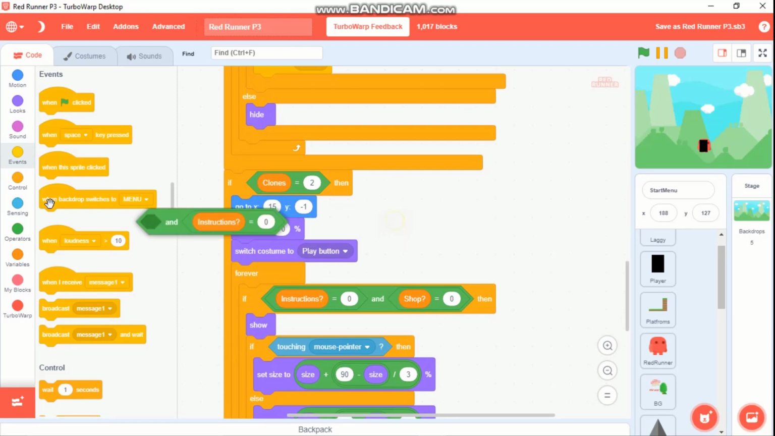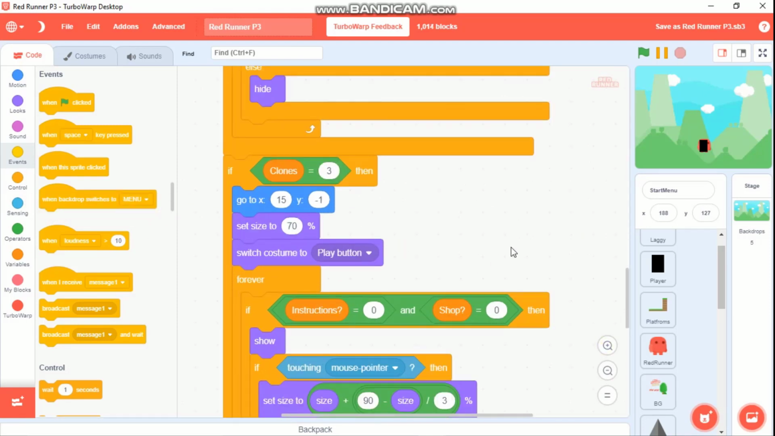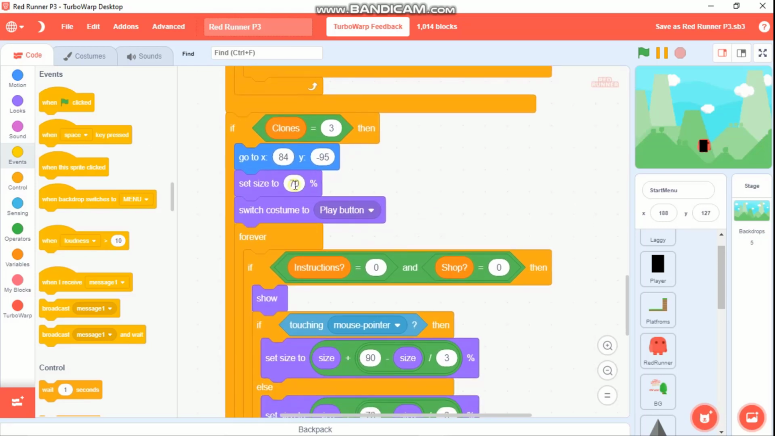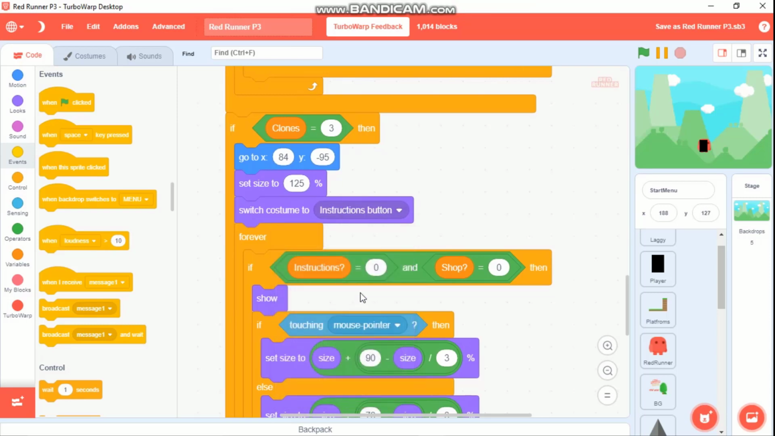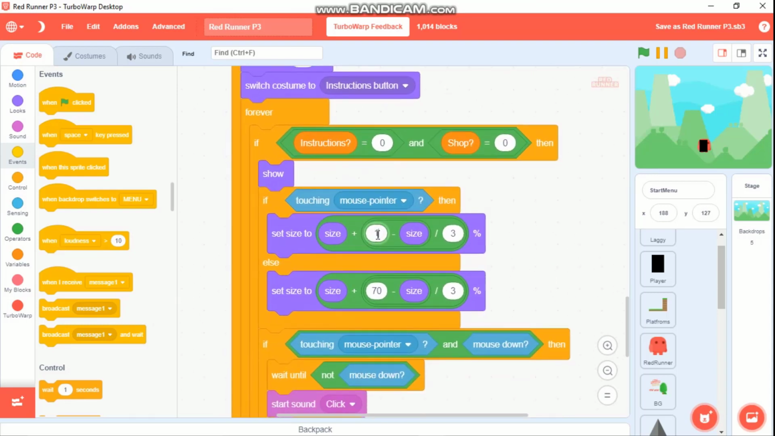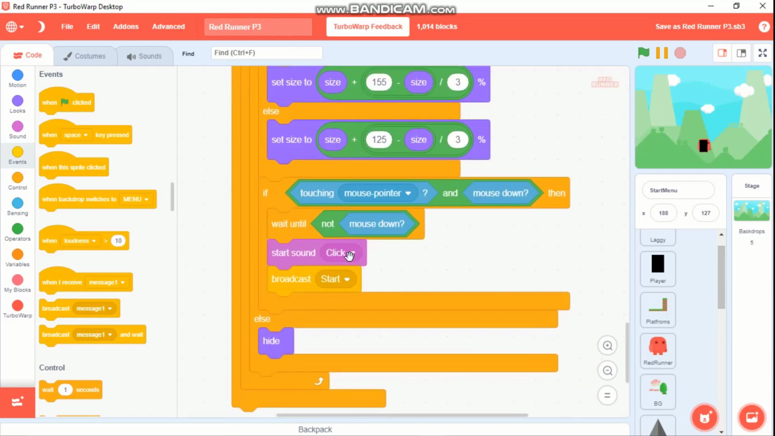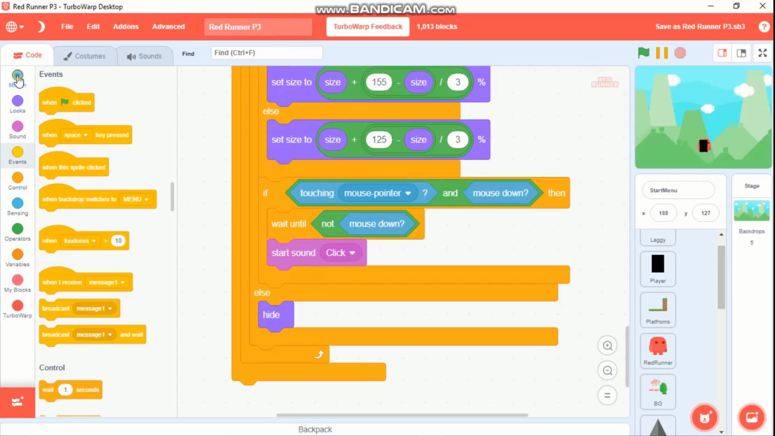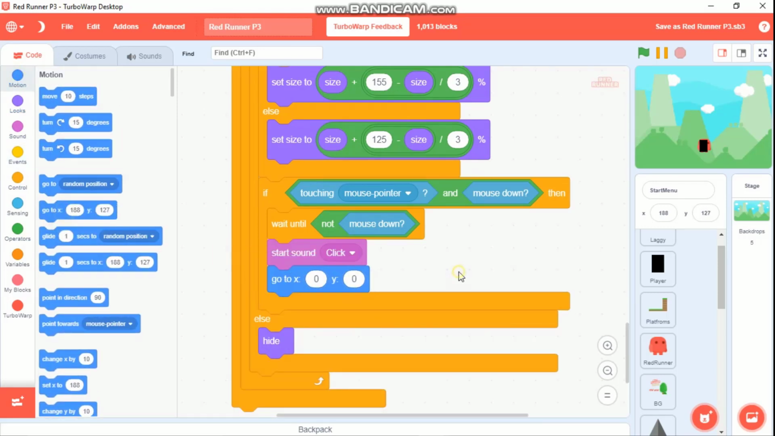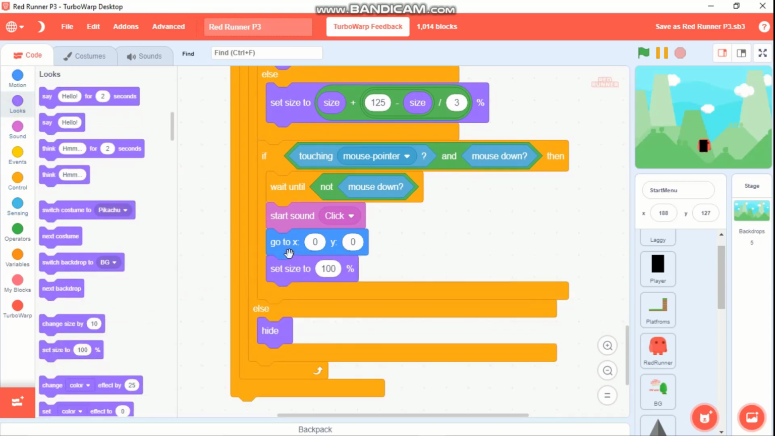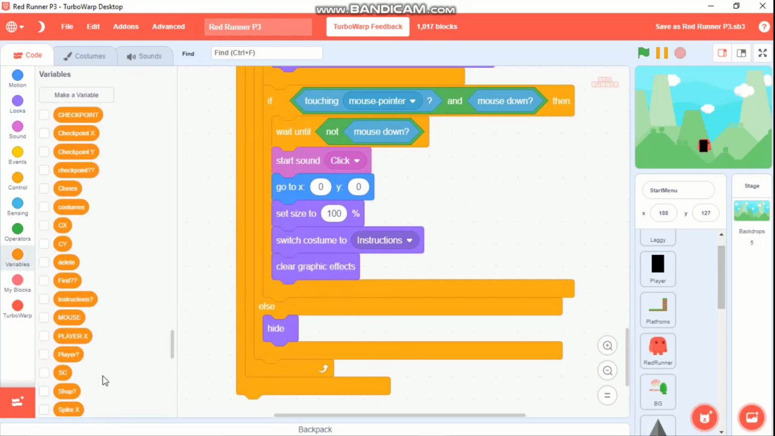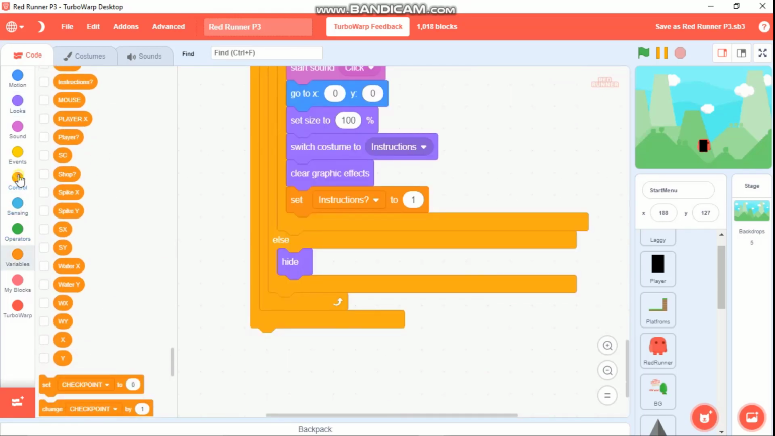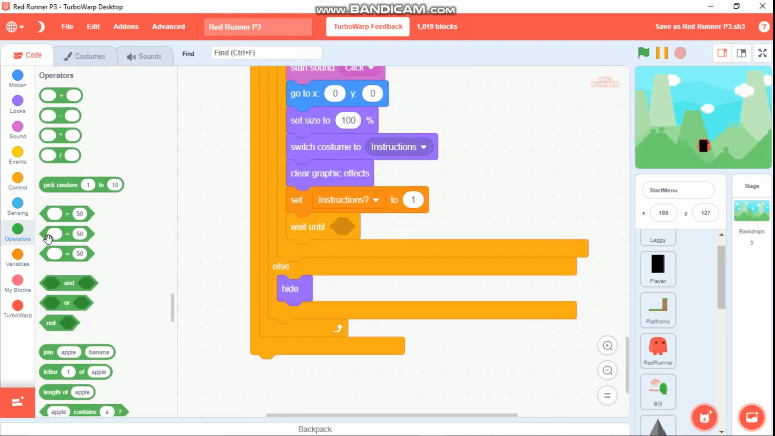And remove. So if clones equals 3, which is our third clone, you need to go to x 84 and y -95. Set size to 125. Switch costume to instruction button. And then we'll change the size by 155 and our original, which is 125. And then we need to remove this broadcast click. We need to go to x 0, y 0, set size to 100, switch costume to instructions, and then clear graphic effects and set instructions to 1. And we need to wait until instructions equals 0.